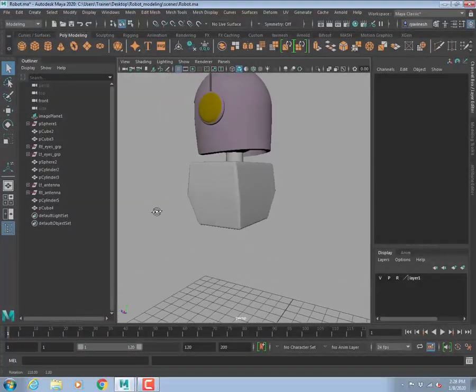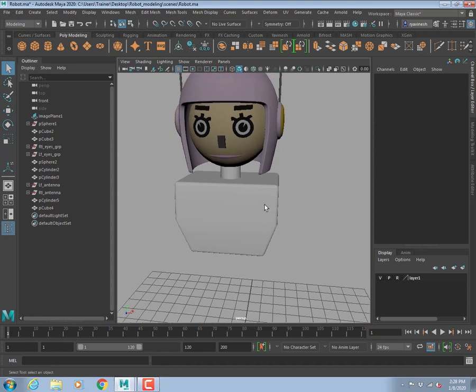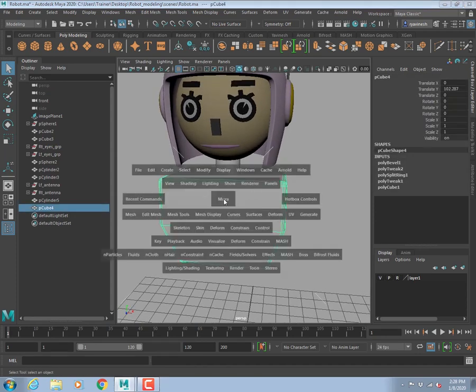Okay, can you do it? No, only the chest part. Yep.